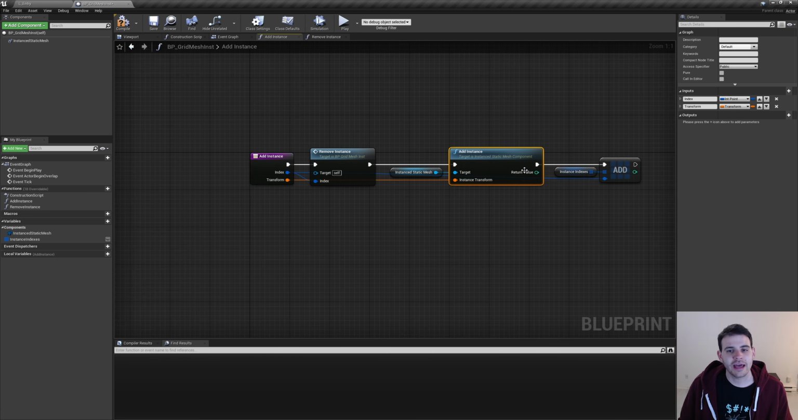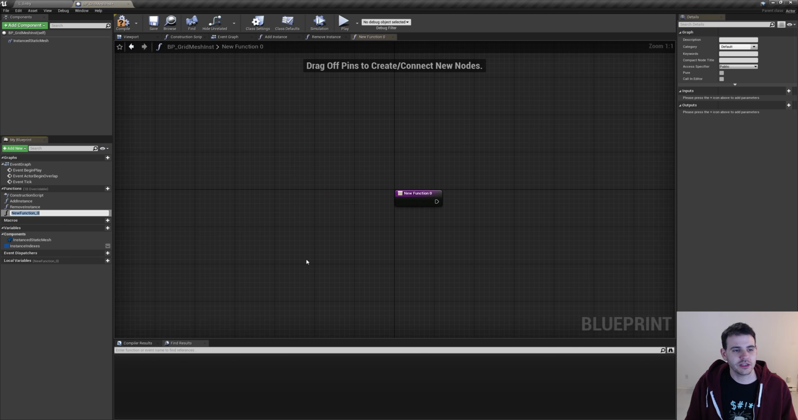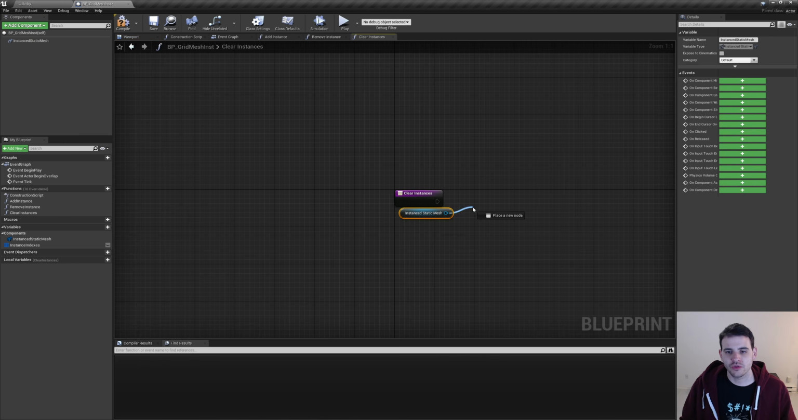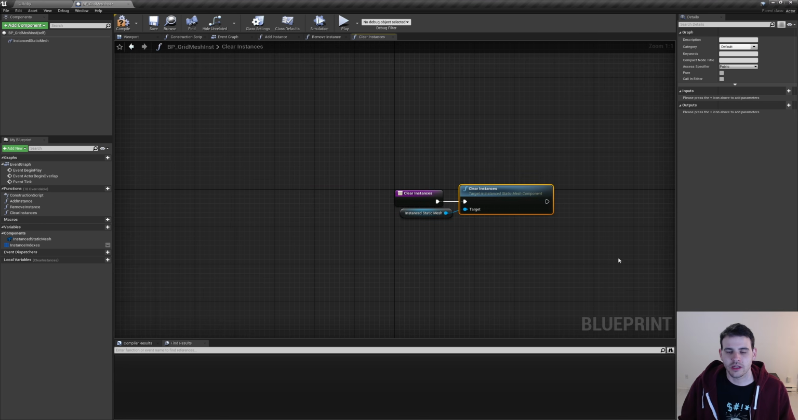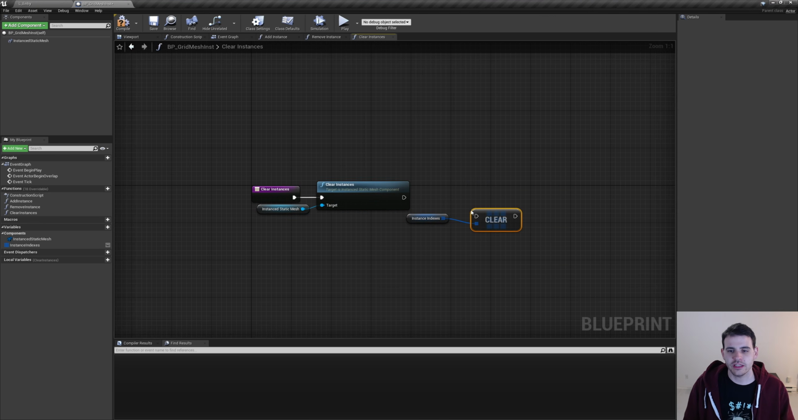That way, when we are adding a new instance to our grid, we're going to first remove it. So if we were already using that index, it's going to remove it and then re-add it, which is pretty much the same thing as just updating the transform in this case. We're going to create a third function. This one is for clearing instances, so clear instances. I'm going to grab my static mesh, do a clear instances on it, like so, and I'm also going to clear the instances in my array, so clear the array.